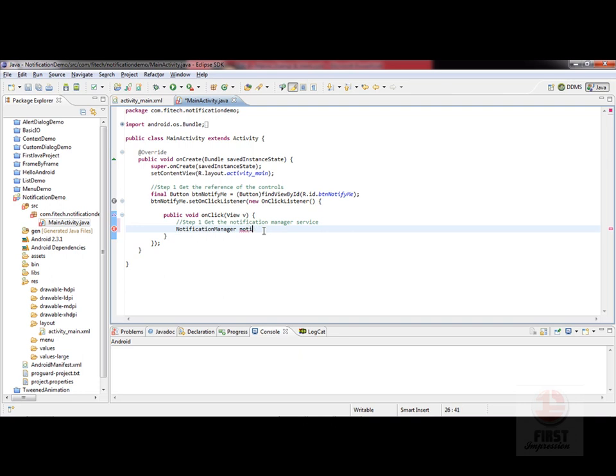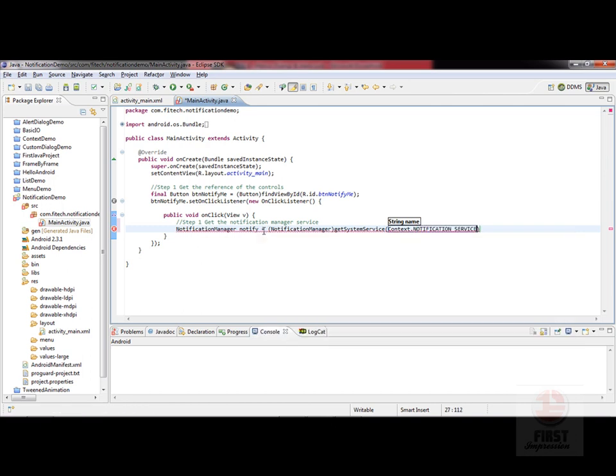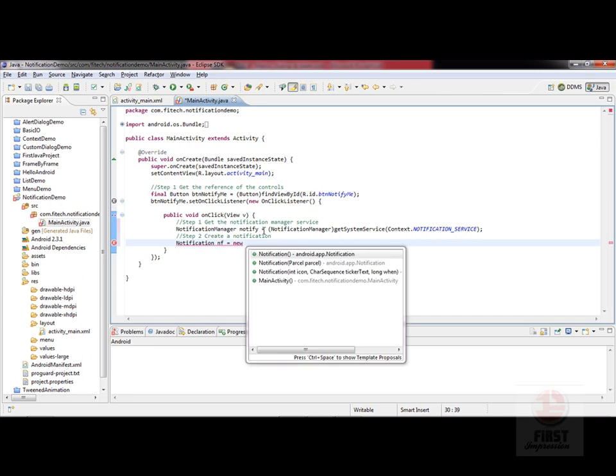Sorry about that. Equals notification manager, and I'll say getSystemService(context.NOTIFICATION_SERVICE). Okay, then in step 2, create a notification. How do we create that? We create by saying Notification nf equals new Notification.